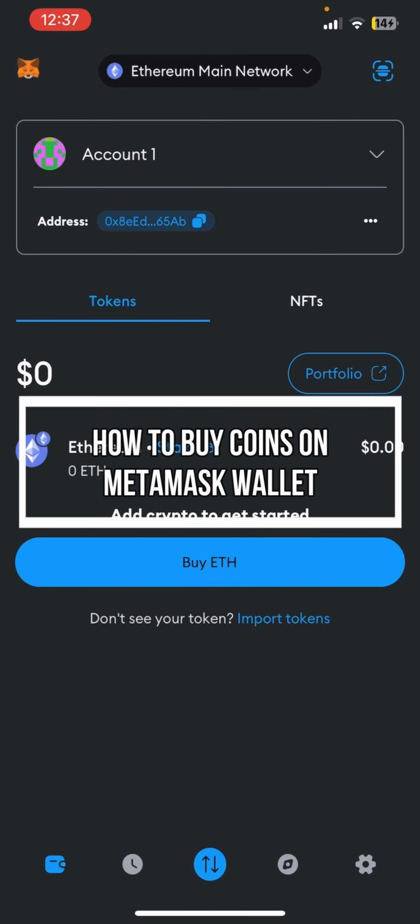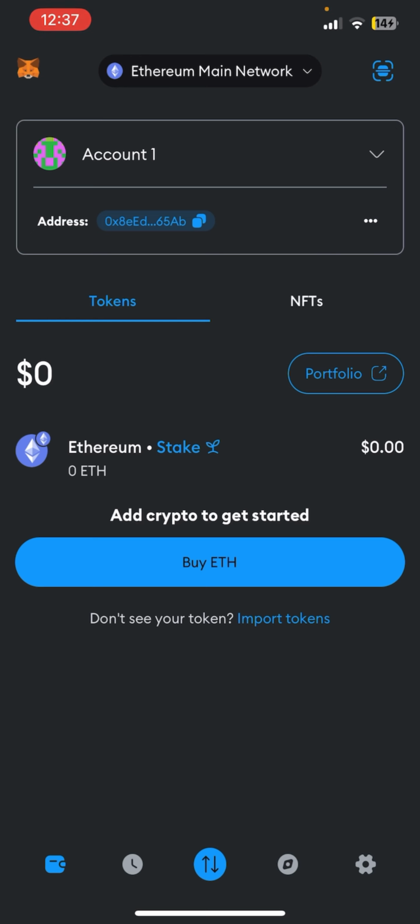Today in this video I'm going to show you how you can buy coins on Metamask wallet, so make sure you follow my steps till the end. First things first, I assume that you have already downloaded the Metamask wallet and already logged in.